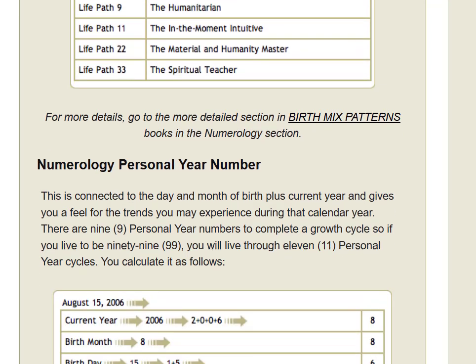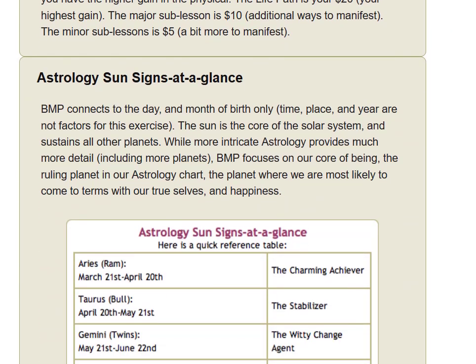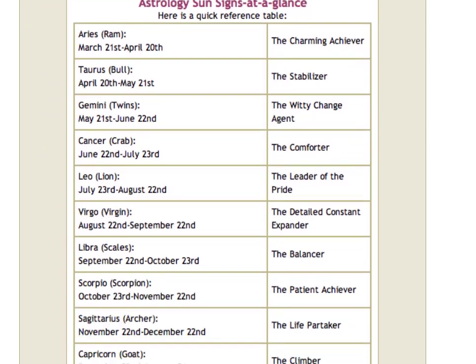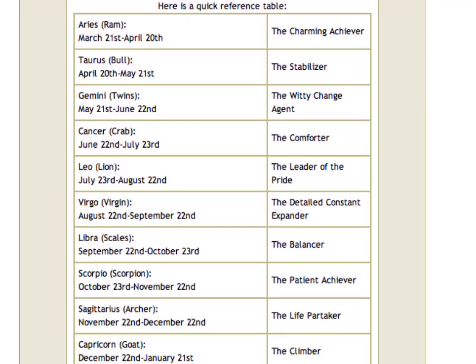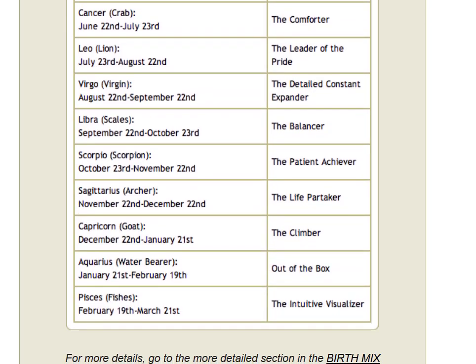And we won't go through some of these other pieces, but then you have the astrology sun signs. Now this is how I label them. There's a lot of information out there about astrology sun signs. You can pause this as I scroll down, but this is how I refer to the various sun signs.